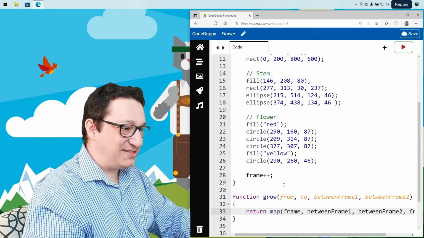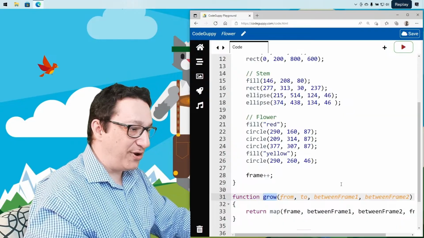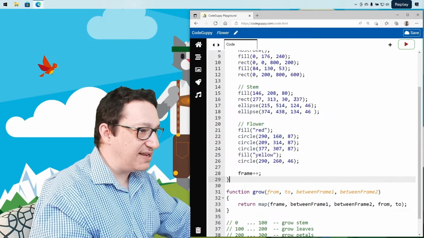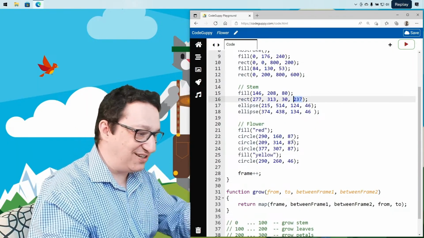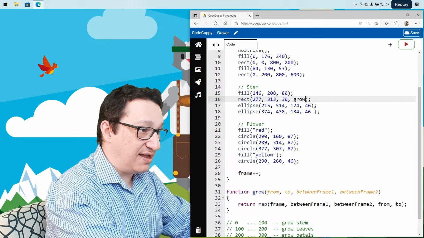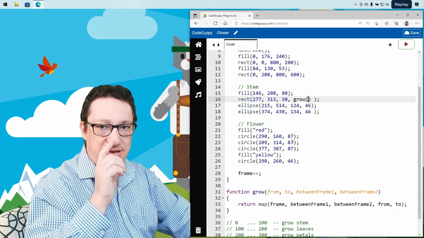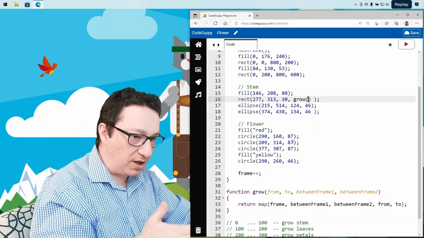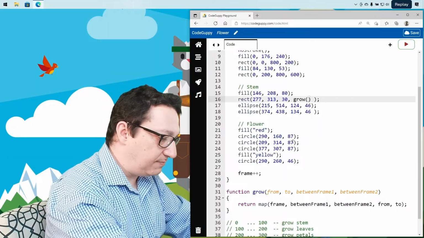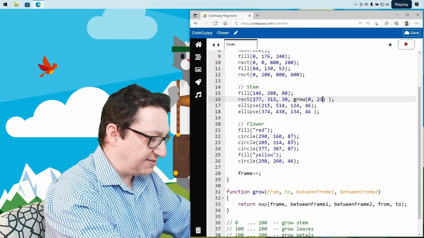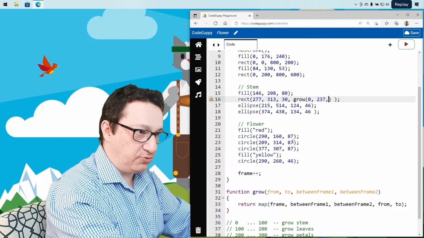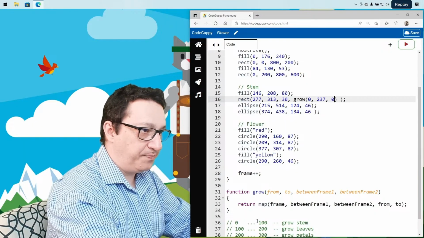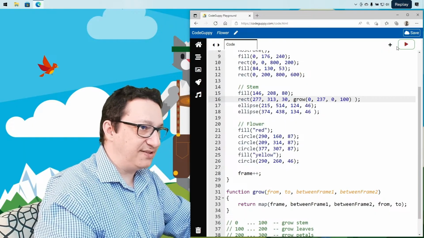Let me show you how I intend to use this one, to see if it makes sense. So I want to go here in the stem, and instead of 237 here, actually I want to use this expression grow, and basically I have to pass all these arguments. So to grow from what value to what value, and so I want to grow from 0 to 237 when the frame is between, basically we said here already, between 0 and 100. Let's see if it does.